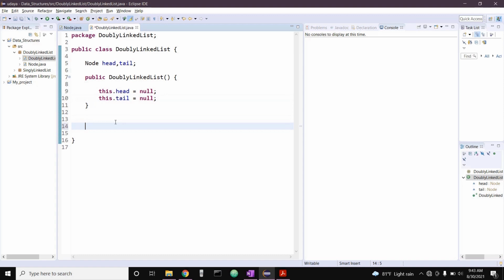Now I'm going to implement the function to create the list. Let's say add node. Here we need a parameter of type int, because we are going to create a list to store integers.